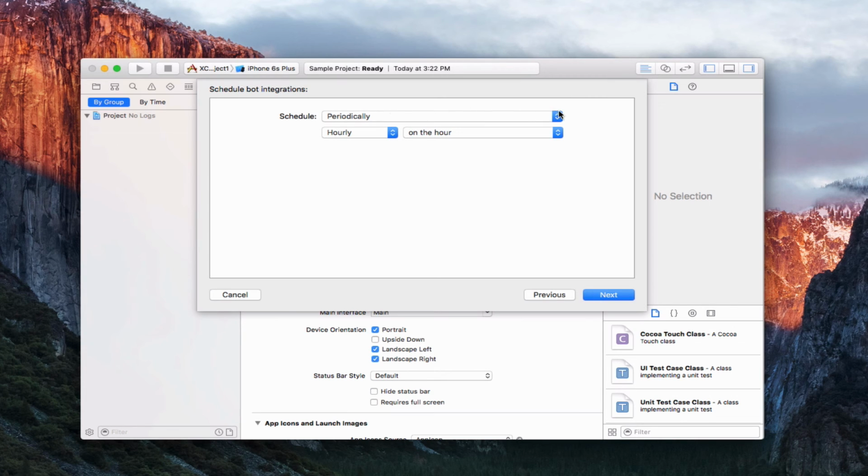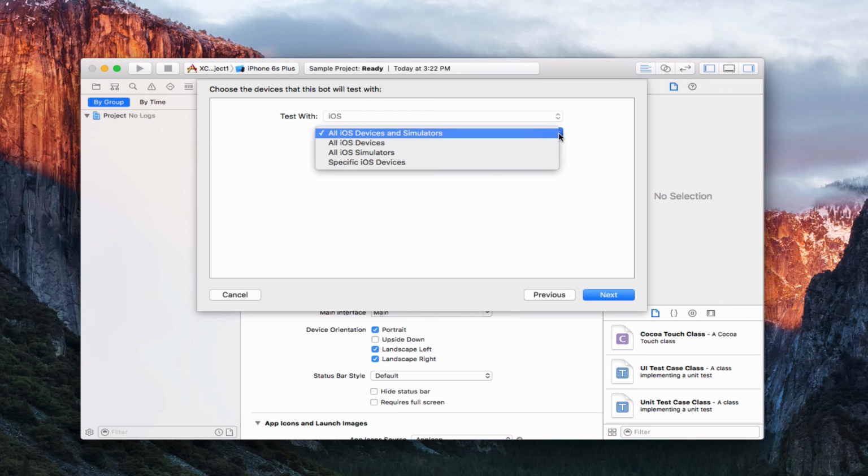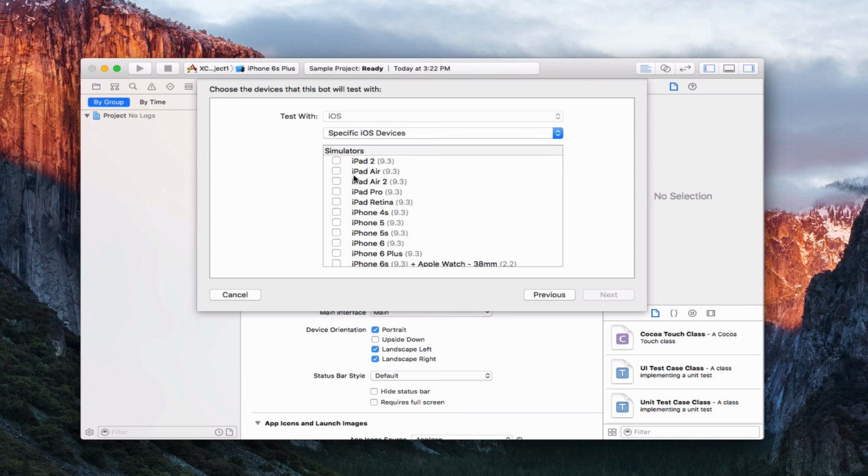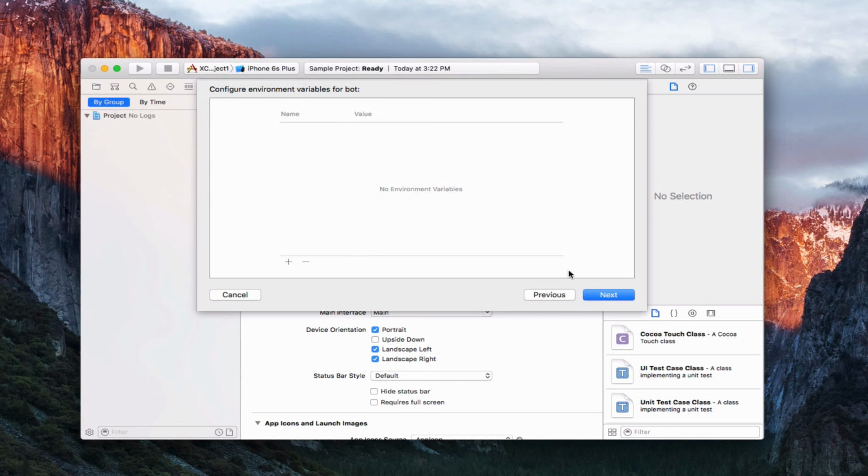Then I can schedule it periodically, on commit, or manual. I'll just leave periodically, and it can do it hourly, daily, weekly, or on the hour, or every 15 minutes, or whatever. So I'm just going to say next. Then you can test it with iOS devices. You can say all iOS devices, or you can say specific iOS devices, and that allows you to specify which devices you want to test this with. I'm just going to check it on the iPhone 6 Plus and put that on there, but you can set it up however you want. I'm going to say next.